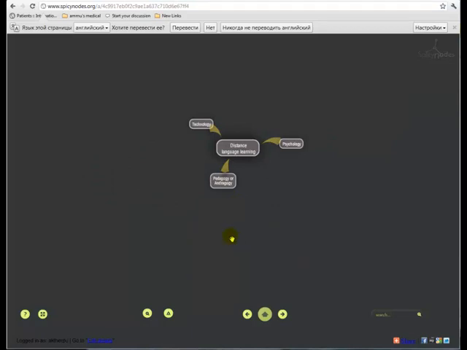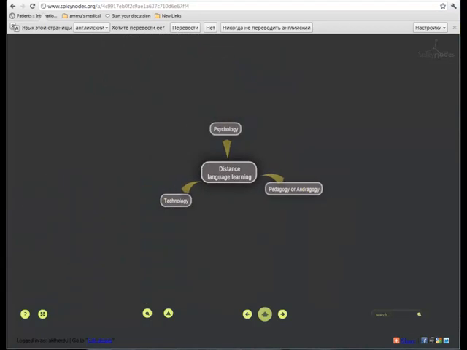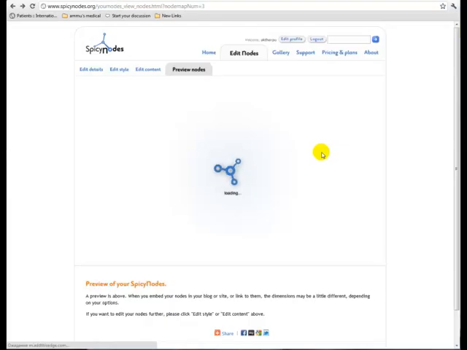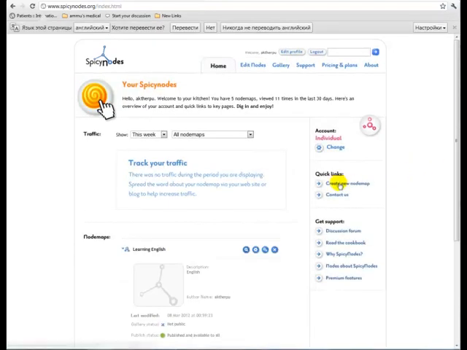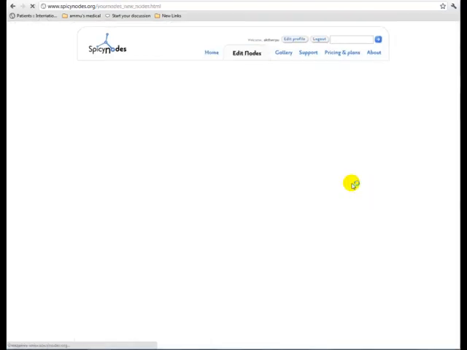So I'm going to show you now how to create one. We return to the home page again in my account. For example, now I want to create my own mind map. So for this I click here, home. As you can see on the right hand side, you have an account, the quick links, and get support. If you look at quick links, you can see create a new node map. So I'm going to click on that, create a new node map.